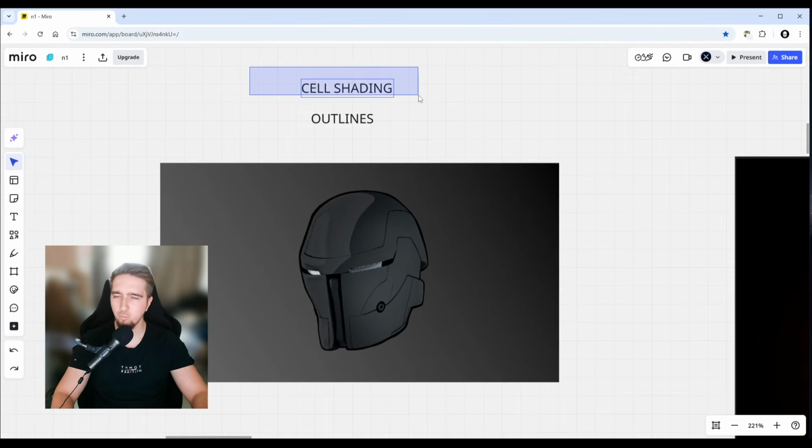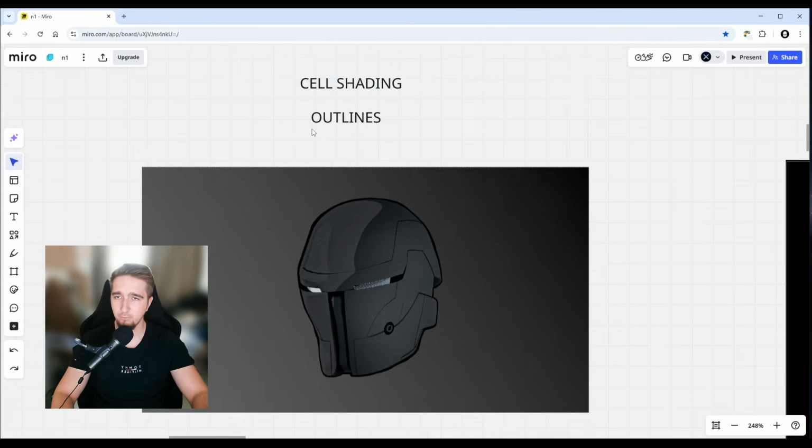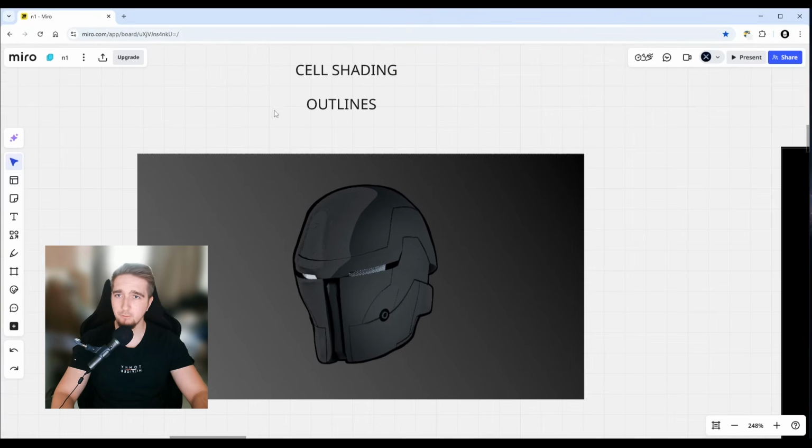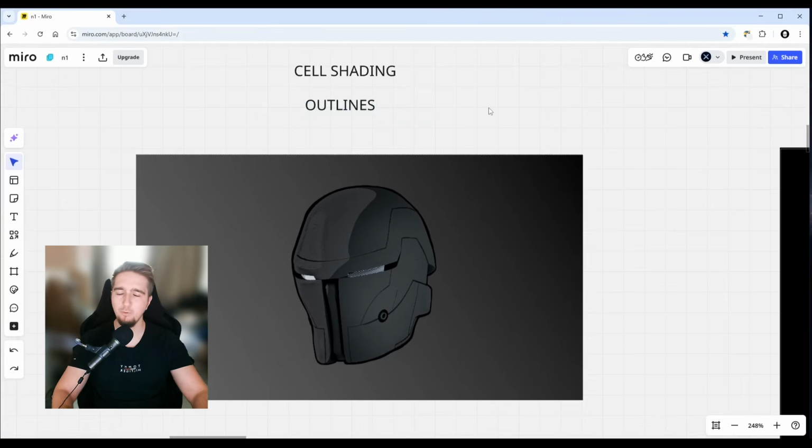So cel shading will be a huge part of this course, and something that goes along cel shading will be the outline. So we will take a look at different ways in which we can achieve outlines, and also how to introduce a little bit of texture and even movement to our outlines to make it actually feel like something that's hand-drawn and just make our renders come a little bit more alive.